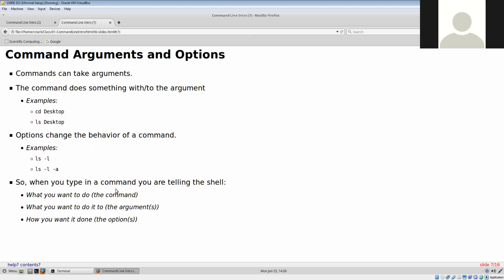And then the options basically change the behavior. So we've already seen -l and -a for the ls command. A lot of commands take different options. So it doesn't change what the command does, it just changes how the command does it. So when you're typing in a command at the shell, you've got what do you want to do? That's the command name. What do you want to do it to, which is the arguments that you give that command, and how do you want them done, which are the options.